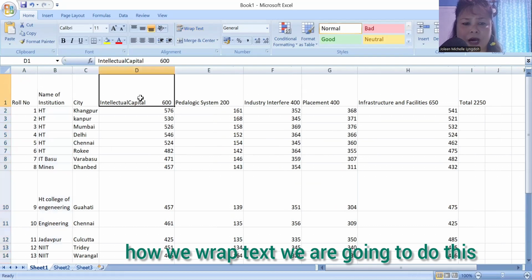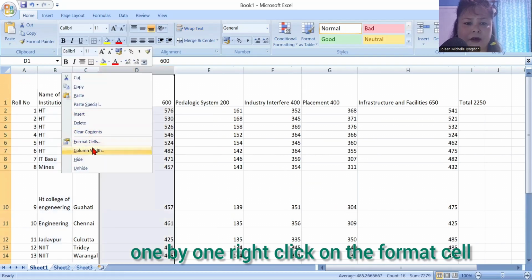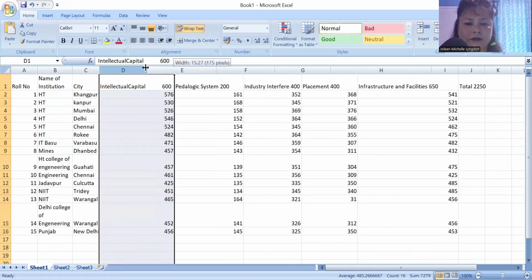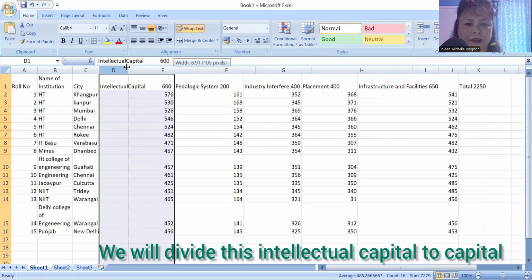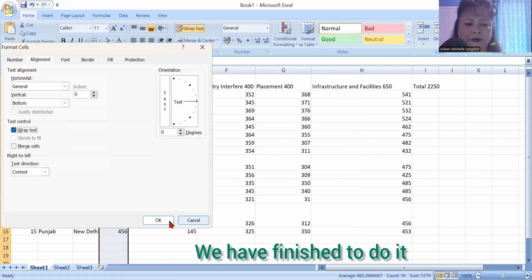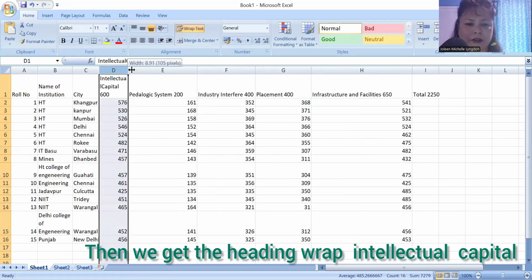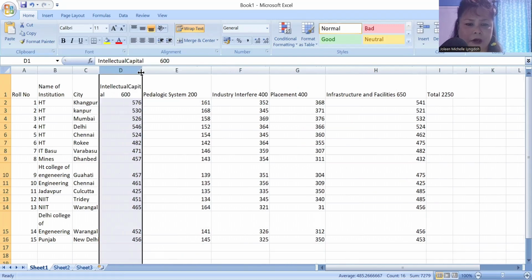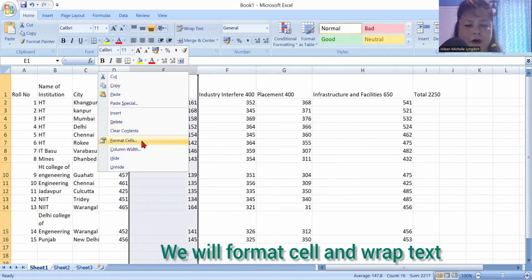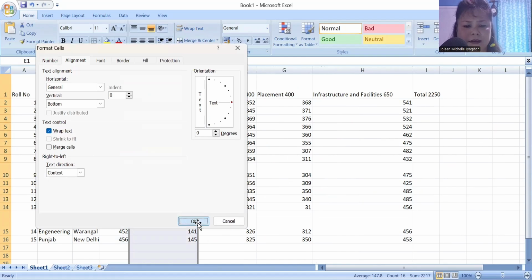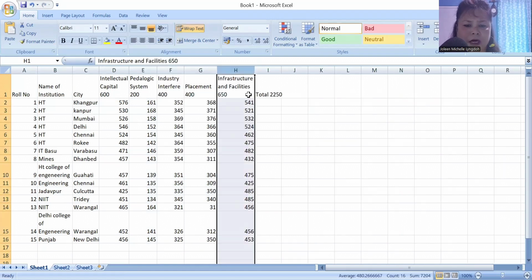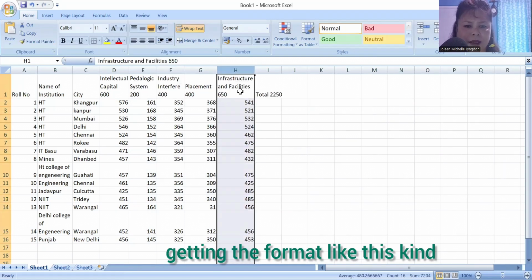We are going to do these one by one. Right click on the format cell, wrap text again, okay. Then we will divide this intellectual capital till capital, right click, format cell, and then wrap text. We have finished doing it. Then we get intellectual capital under the same line, and we are going to divide it here. We will format cell and wrap text, okay. Then we are going to divide again this till system, it will come again, getting the format like this kind.